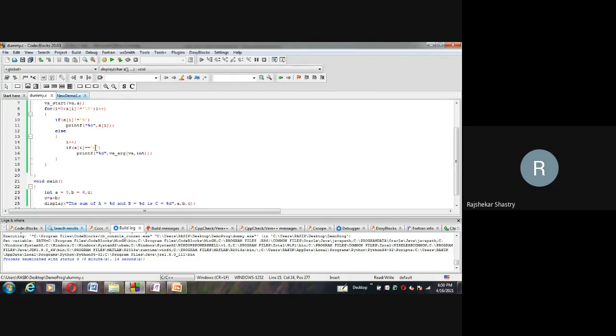If it is D, then what we do? We fetch the first argument. What the first argument means, first time I'm using VA underscore ARG. First time it is encountered, because after 15 characters reading we reach the else part, and in the else part this condition is true. So therefore the first argument, which is of integer type, A is integer, I'm fetching it and displaying using a printf statement.